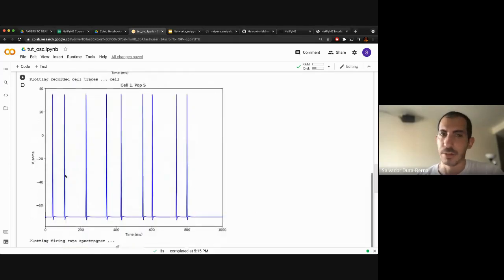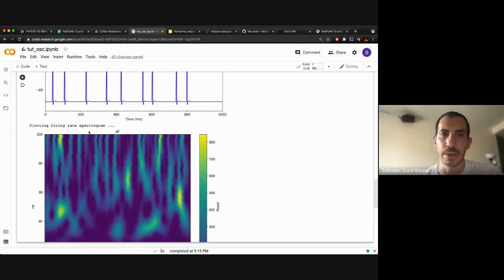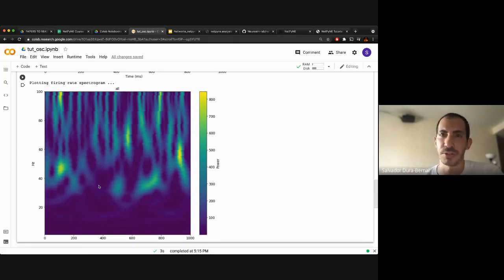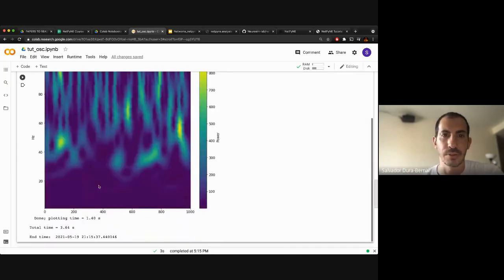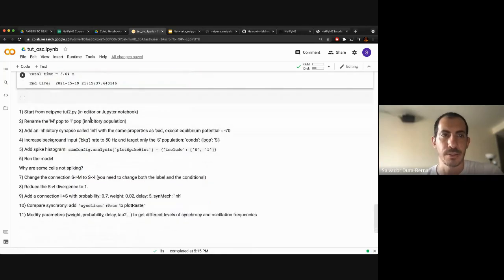So yeah, we can also see some of the voltage traces, the spikes of one of the cells, and this rate spectrogram, which really doesn't tell us much right now because we don't really have any strong oscillations. And so it's all over the place. Okay, so now let's go on to these exercises.